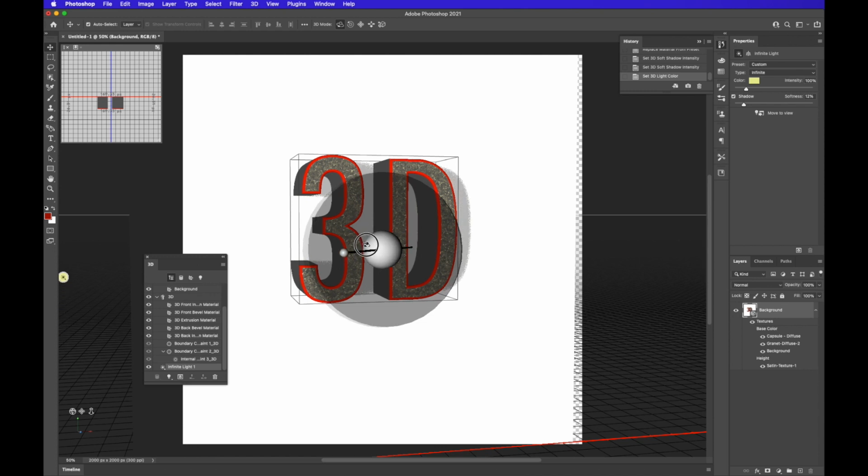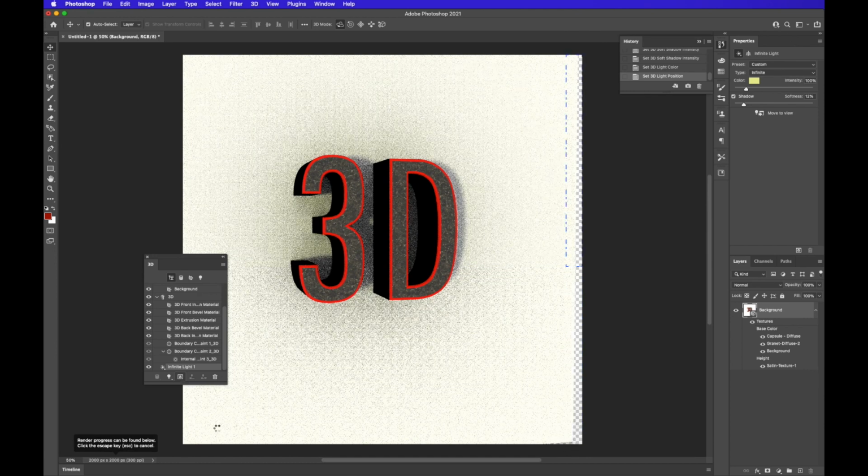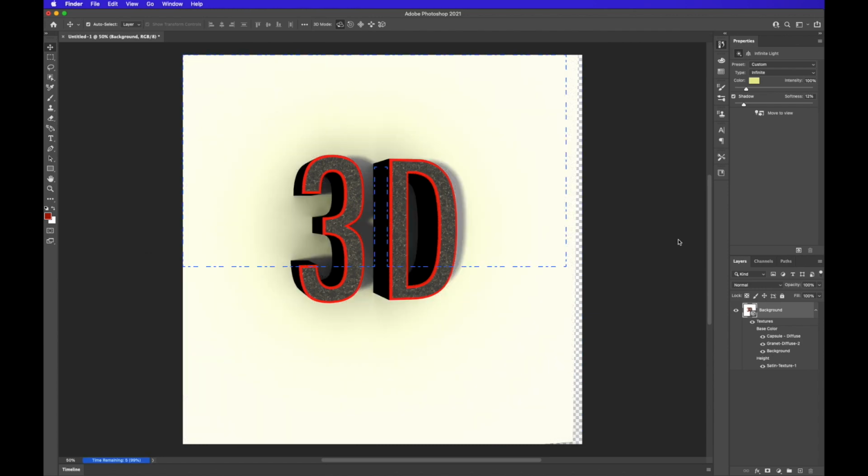Play with that a little bit, and once I'm happy with that, go ahead and hit the render button and see if it renders it out. I'm going to fast forward through this part. Alright. That's going to do it. Looks like everything rendered out fine and it worked great.